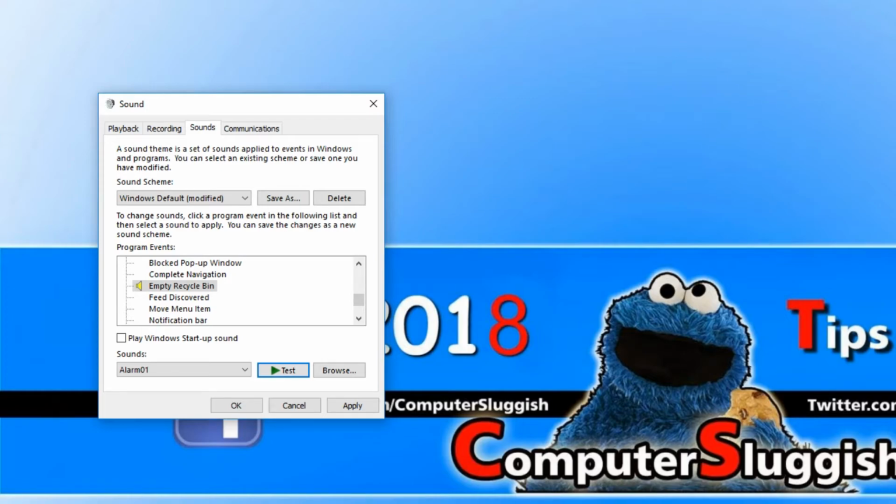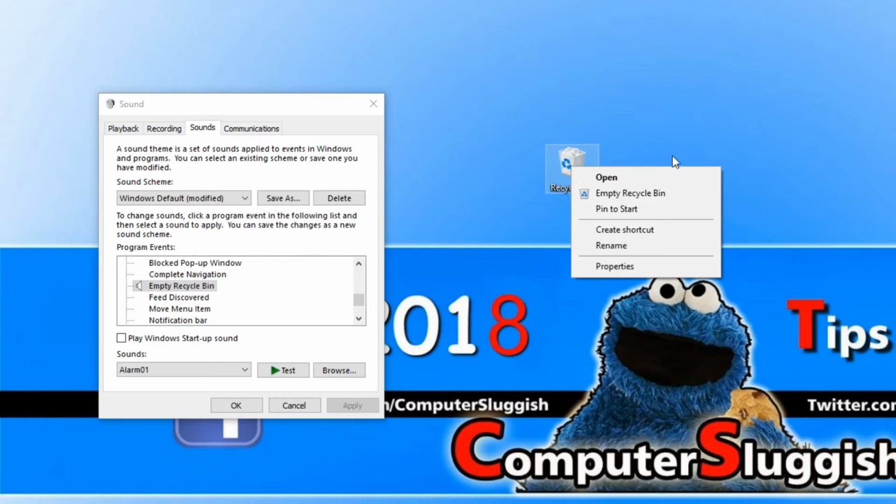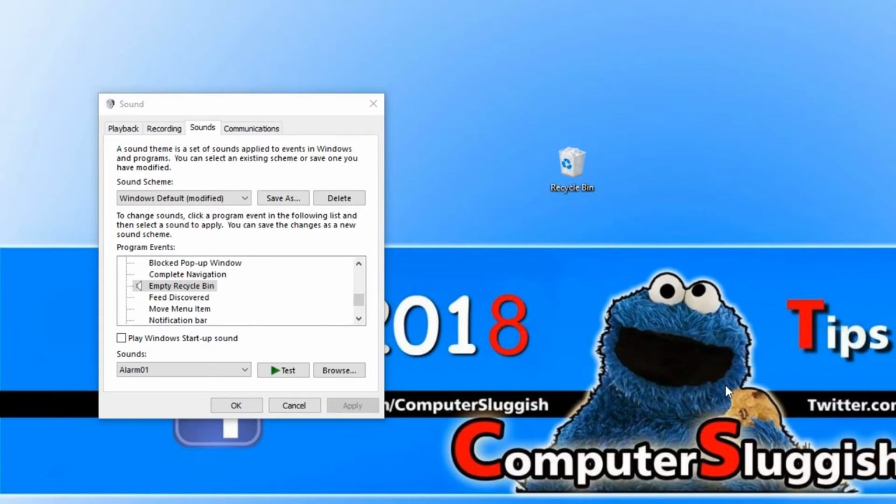So let's just find my recycle bin quickly and press apply. If I just drag my recycle bin to my desktop there, and if I now right click and go empty recycle bin, it should play that cool tune. And go yes. There we go. Look at that. That is cool. In fact, I might actually keep that on there. Anyway, it really is as easy as that.